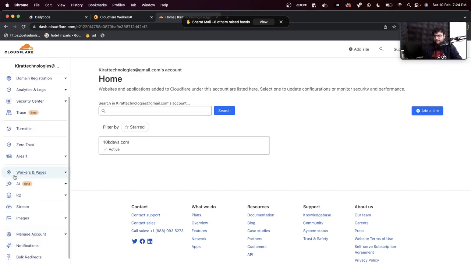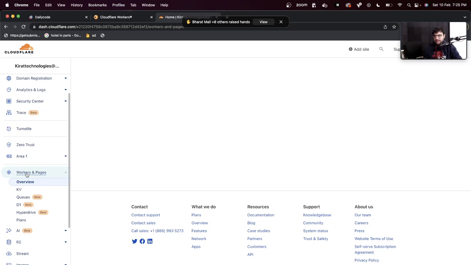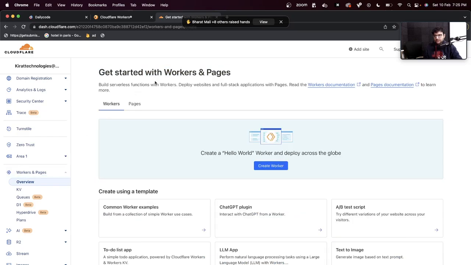What are we working with today? This section right here called Workers and Pages. Getting started with Workers and Pages. Build serverless functions with Workers, deploy websites and full stack applications with Pages, read documentation, and so on. So this is the serverless offering of Cloudflare. What do Workers let you do? They let you write some basic backend or even front-end code and serve it serverlessly, which basically means you deploy it and then they maintain where it is deployed, what country it is deployed in, how many instances are deployed, and so on and so forth.